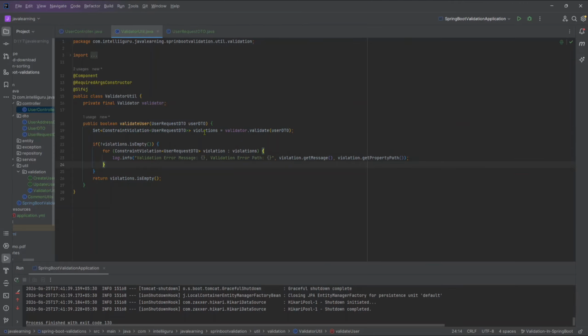If you see here, we have the set of violations, and then we are checking if the violation set is not empty. If it is not empty, it means some error is there. Then we loop through the violations and print each error message or validation message. Here you can also add those error messages and error paths into a list, and return them to the REST API. So this is how we can achieve validation manually using the validator.